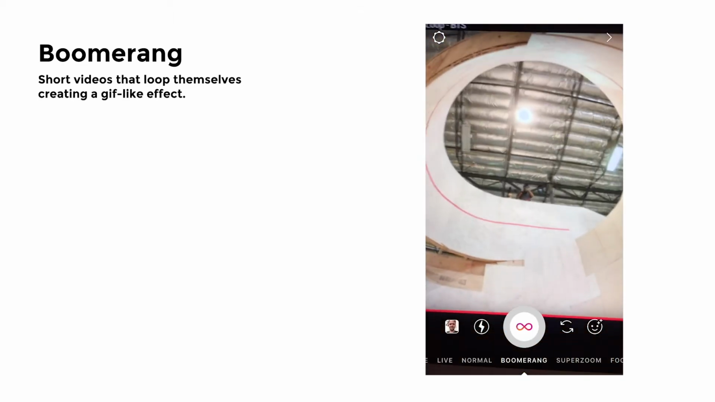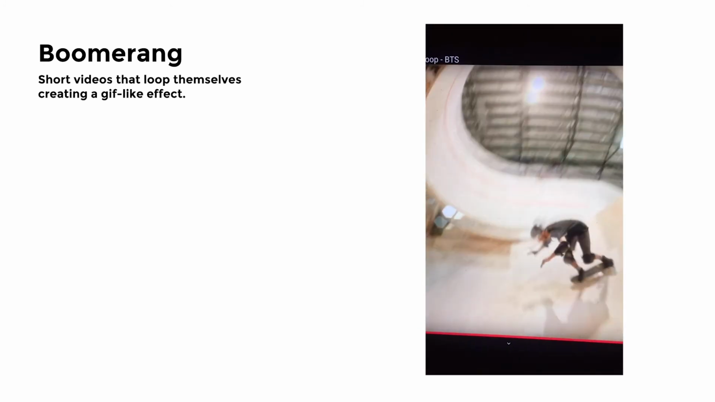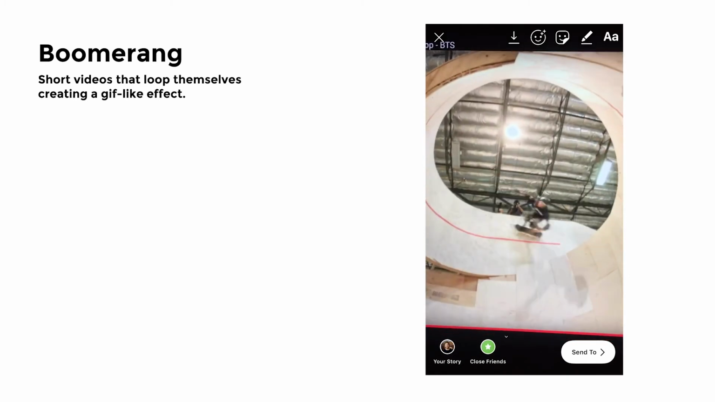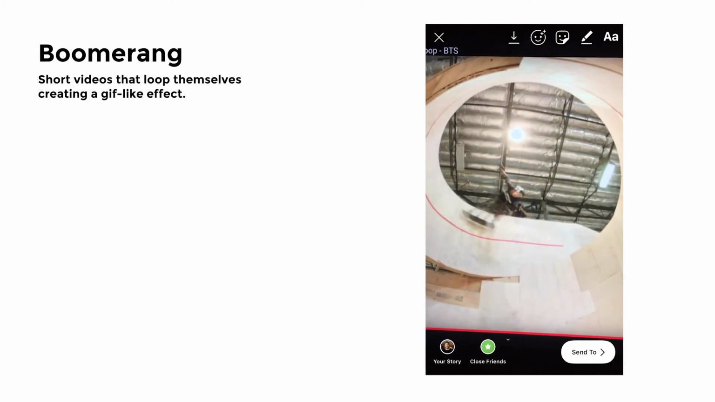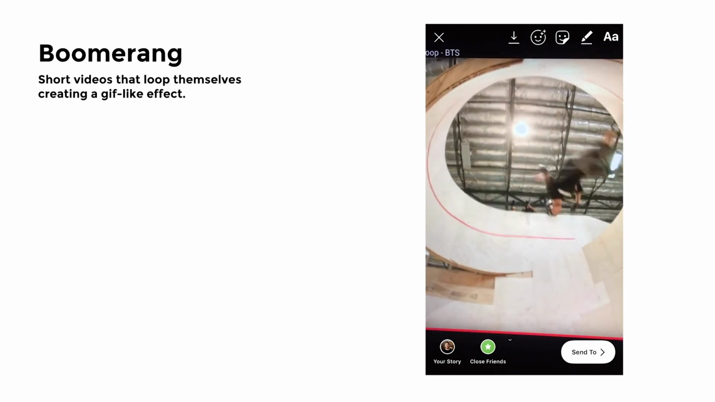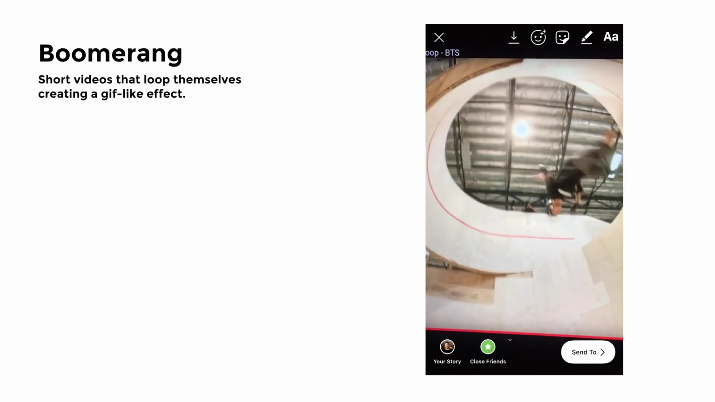Boomerangs are short videos that loop themselves, creating a GIF-like video, like the skate video I've recorded from YouTube here. And this is great if you can capture a significant movement, and it helps to make ordinary selfies more visually appealing to watch. So definitely play around with the boomerang feature and see what you can create here.